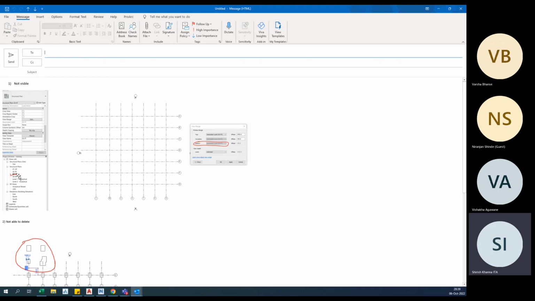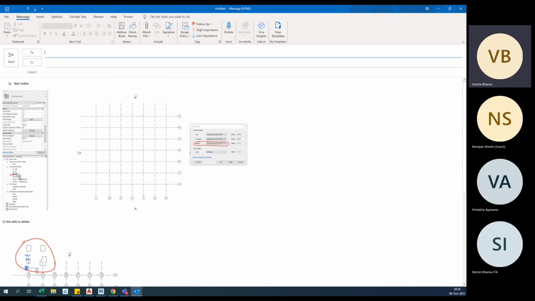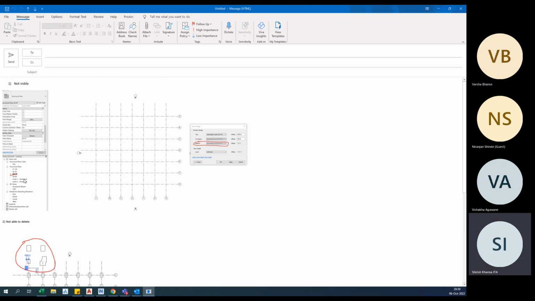You are at the first floor right now. Yes, yes. But now the problem is not open, so I'm not able to see it. Show that one also. Okay, once I open it, we will check that. Okay, sure.